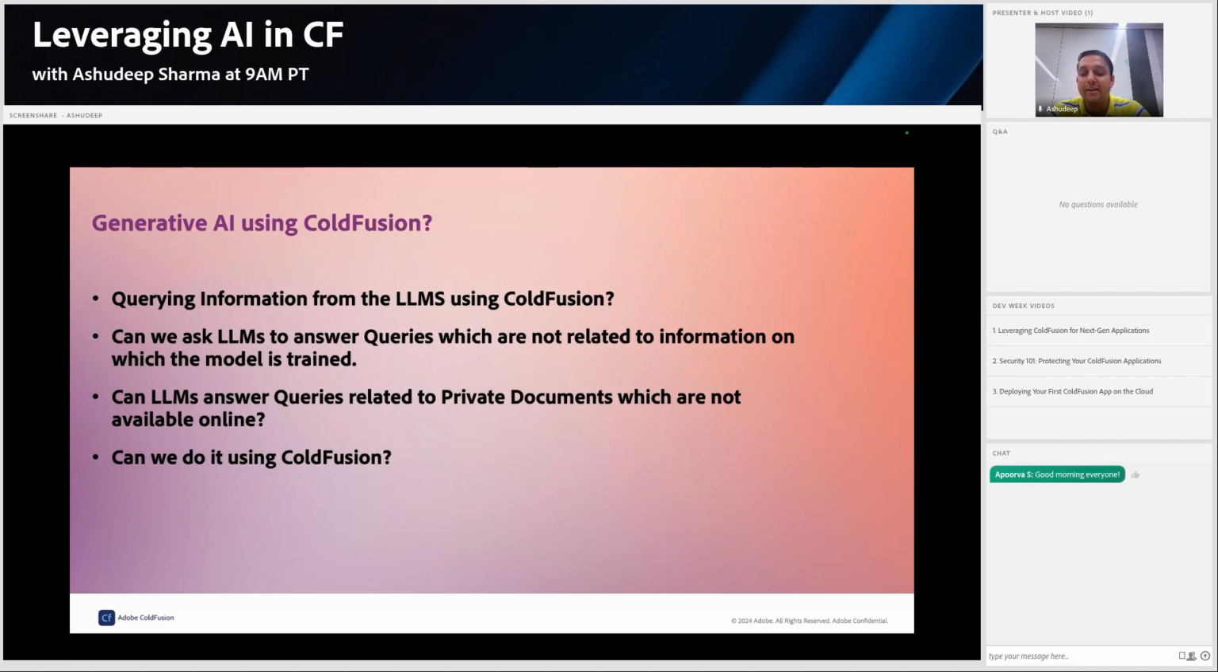Then, can we ask LLMs to answer queries which are not related to the information on which the model is trained? Because LLMs are large language models, trained on certain data, but can we get them to answer queries not related to the data they are trained on? And can an LLM answer queries related to private documents, if someone has their own private documents which they don't want to share in public, and still wants the LLM to answer those? And more importantly, can we do it using ColdFusion?